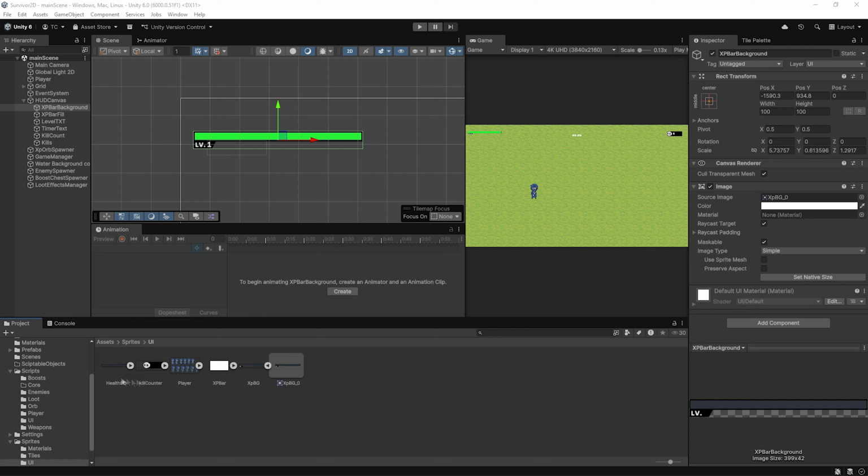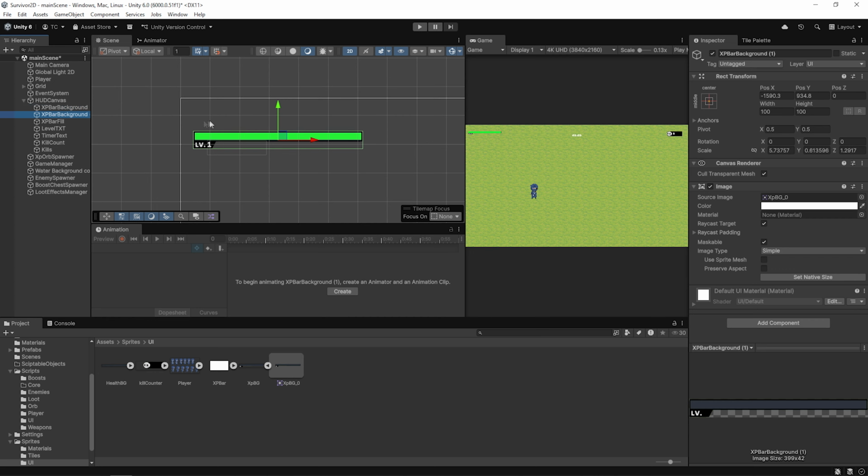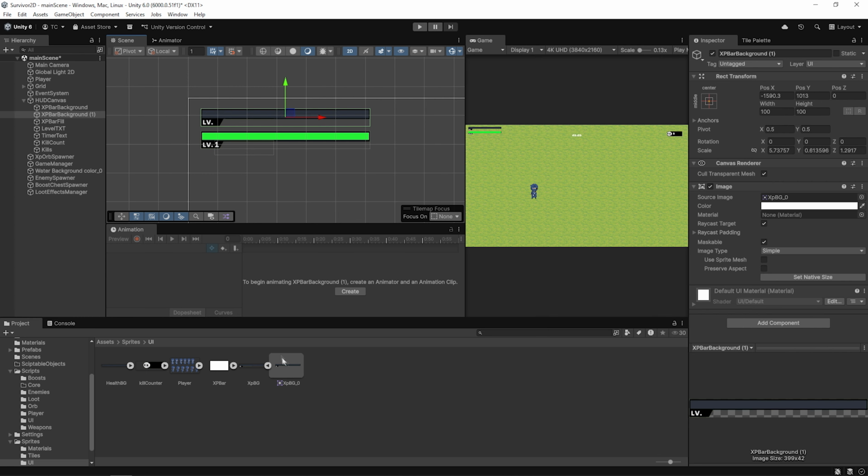Let's start by adding a HealthBar UI, so the player can actually see how much life they have left. Inside the hierarchy, inside the canvas, I add two UI images. The first one will be the background of the health bar, and the second one will be the fill that shrinks when the player takes damage.